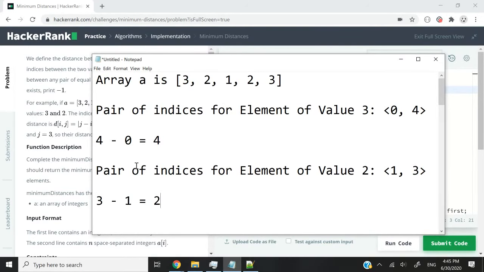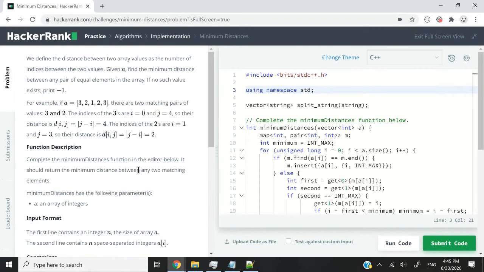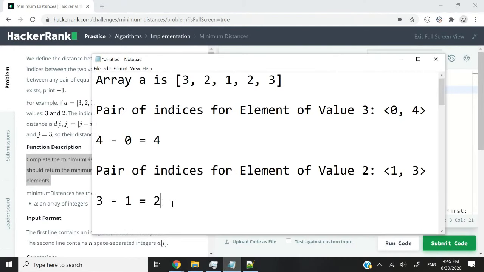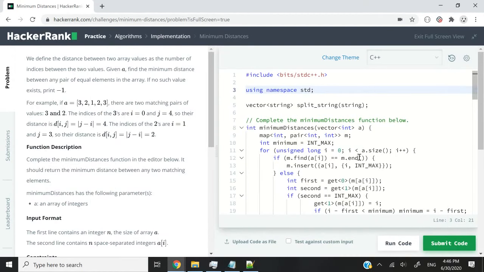So why does the distance matter so much? That is because in this HackerRank challenge, we need to complete the minimum distances function to return the minimum distance between any two matching elements. So the minimum distance here would be the distance 2. And in that case, that corresponds to these elements right here. They are closer to each other inside the array than the pair of elements of value 3. So that is what my function does here.